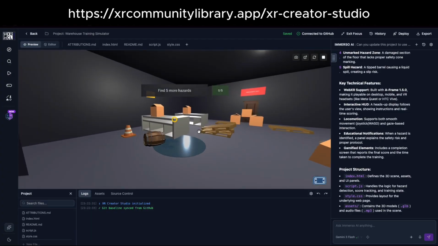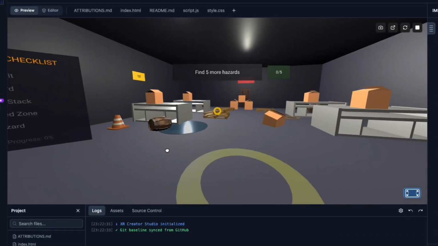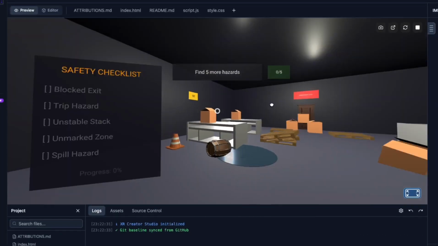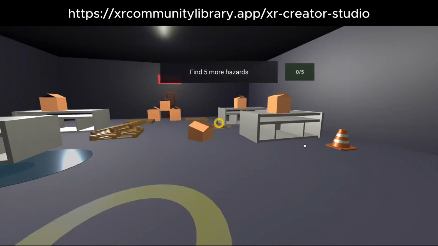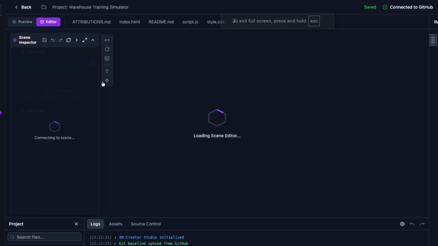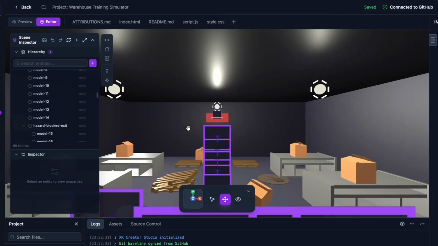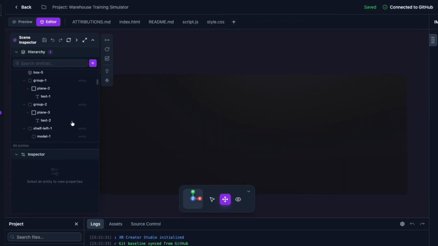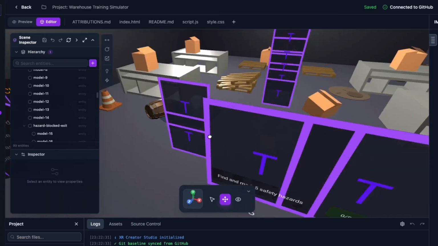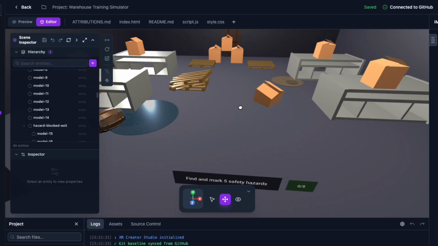When you open a project, you land on the scene preview. This is your live A-Frame scene running in real time right in your browser. In the next tab over is the Scene Editor, a full visual editor where you can select, move, rotate, and scale entities with 3D gizmos. You've got a scene hierarchy panel and an inspector to fine-tune properties.